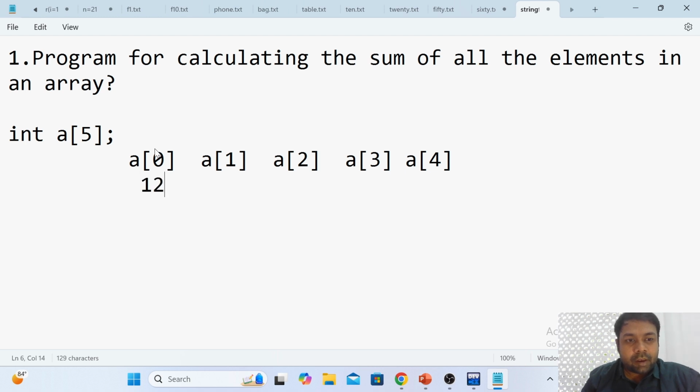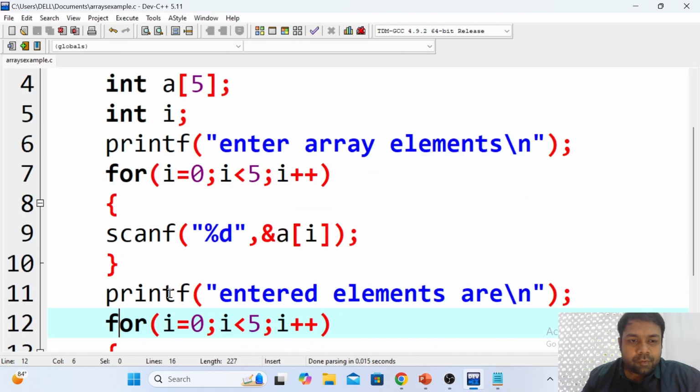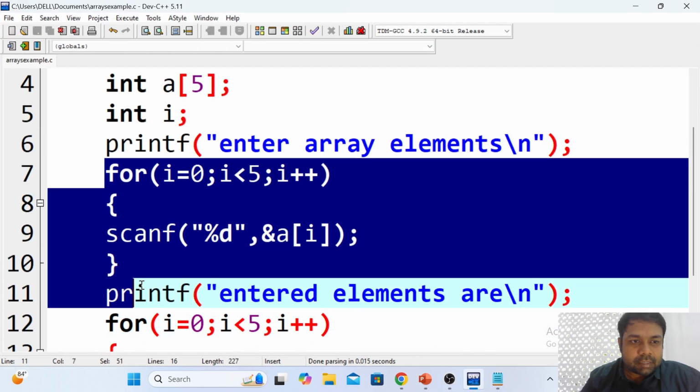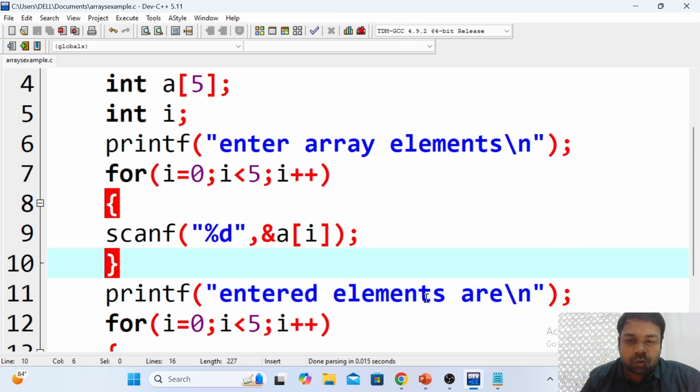Now I will enter the values 12, 13, 14, 15, 16. Like this, in 5 slots I am going to store 5 elements. How can you store? By using a for loop. Within the for loop, scanf. Like this, for loop, within the for loop, scanf. Like this, elements are getting stored.